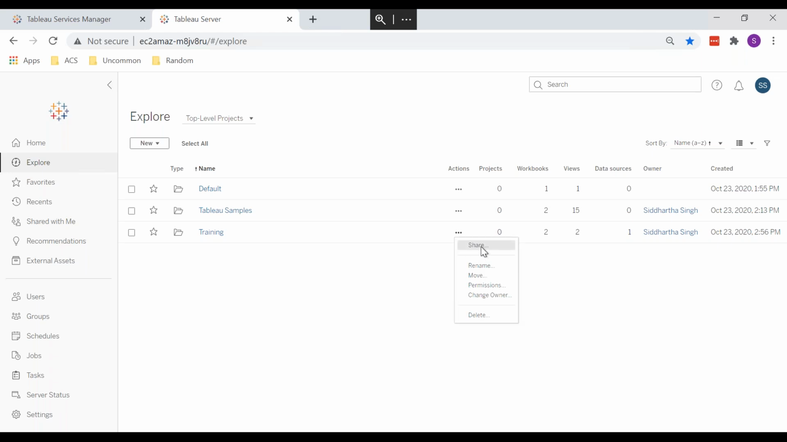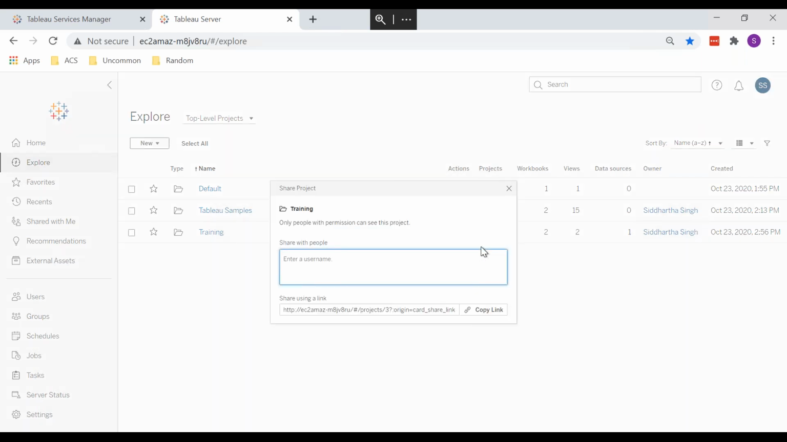Once this is set up, you can go ahead and give the sharing to the concerned end user. First you give the permission, and then you share it with them, and they start working on that particular thing. So they can access that particular project and publish their dashboards there.